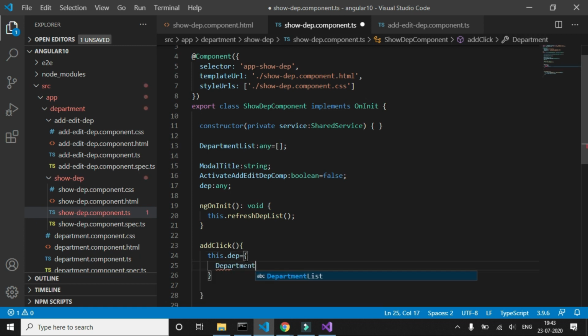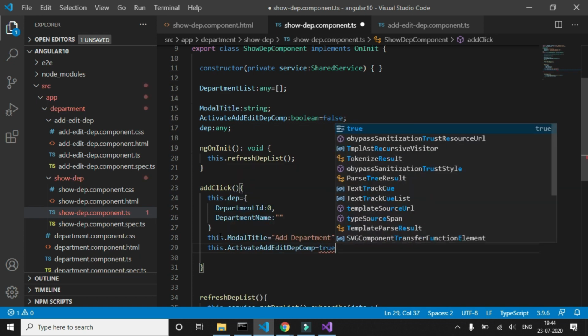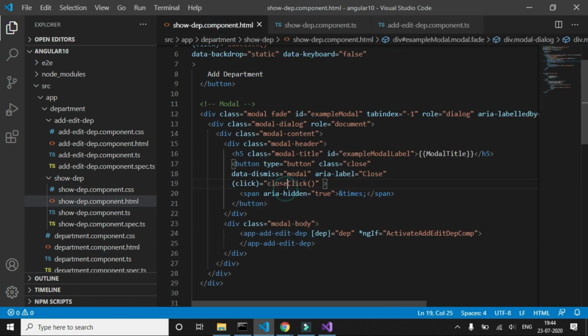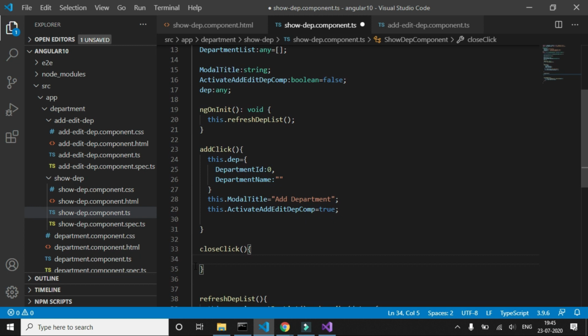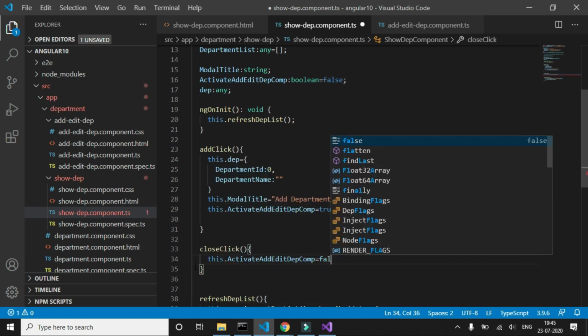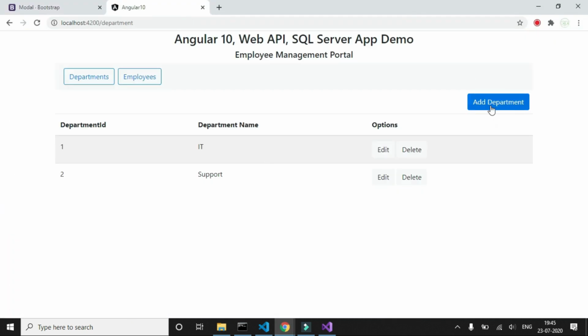When adding new department, we set department ID to 0 to indicate the add-edit component that we are trying to add new department. Also set the modal title to add department. And set activate add edit department component to true. Now let's complete the close function. We just need to deactivate the add edit component. And refresh the department list so that in case new department is added, we can see it without refreshing the page.